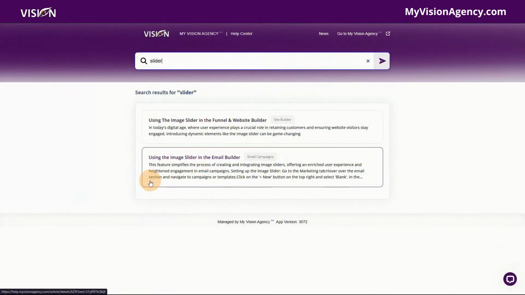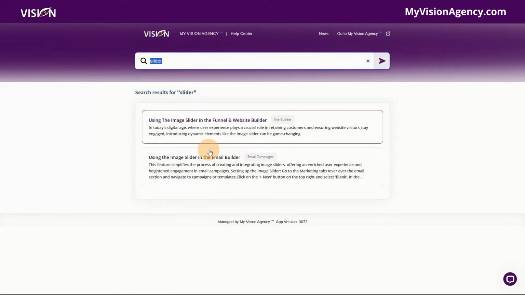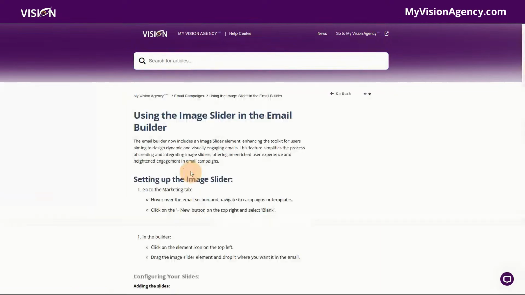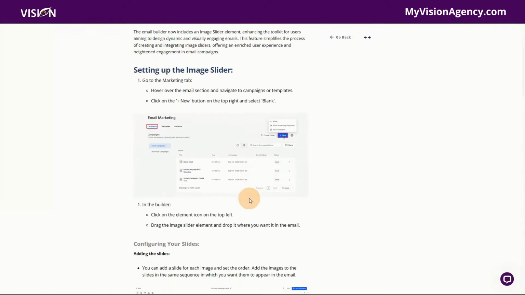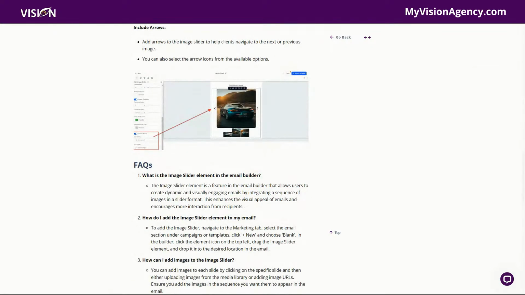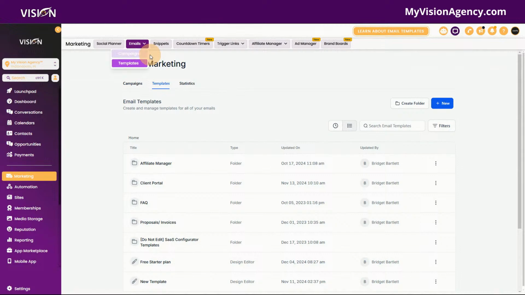Now, the next thing, if you go to our knowledge base at help.myvisionagency.com, and search for slider, you'll see that there are actually two options. You can use the slider in the funnel and website builder. You can also use the image slider in the email builder, and you'll see step-by-step instructions for how to do that as well.